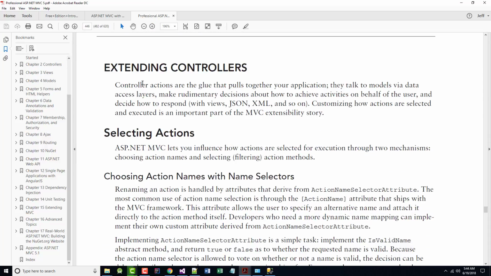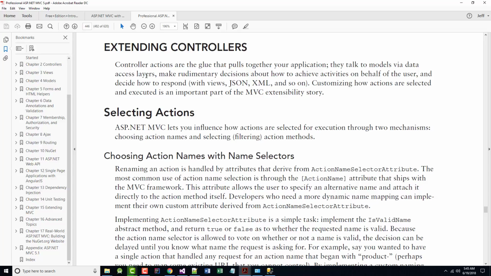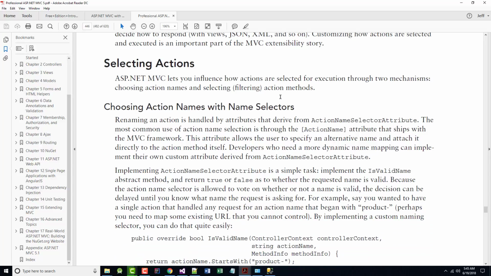The last part of the chapter is on extending controllers. You've heard this before, how controllers are the glue that pulls the project together. They communicate both with the models via the data access layers and also with the views. So they decide how to respond. Is it going to be a view? Is it going to be some JSON? Is it going to be something else? Customizing how actions are selected and executed is an important part of MVC extensibility.